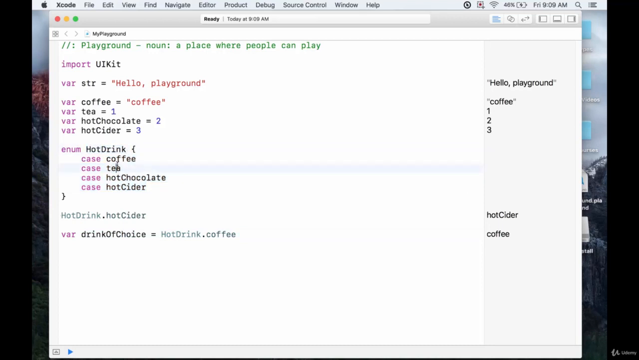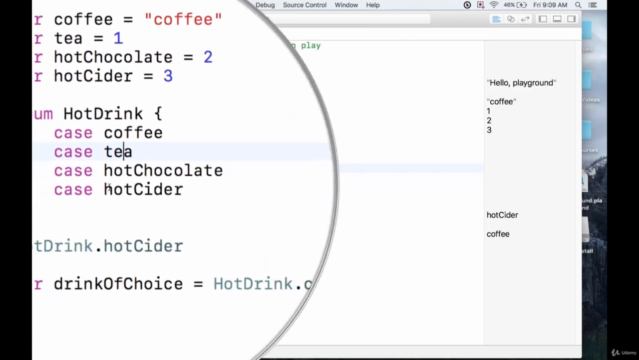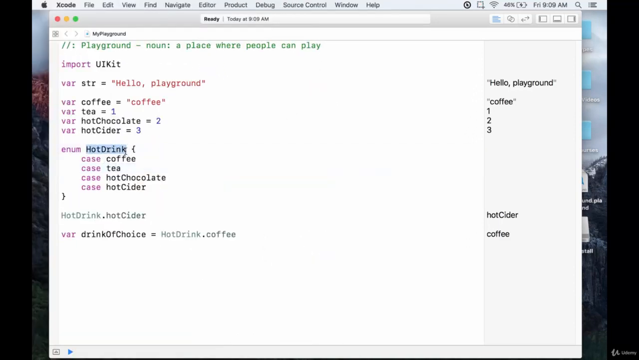Again, that's why enumerations are so great for keeping similar values together. Because these are all related, these are all hot drinks, it's good to put them in an enumeration called HotDrink. So what we can do, using a switch statement, is create some cases. Let's say our drink of choice is HotDrink.coffee right now.